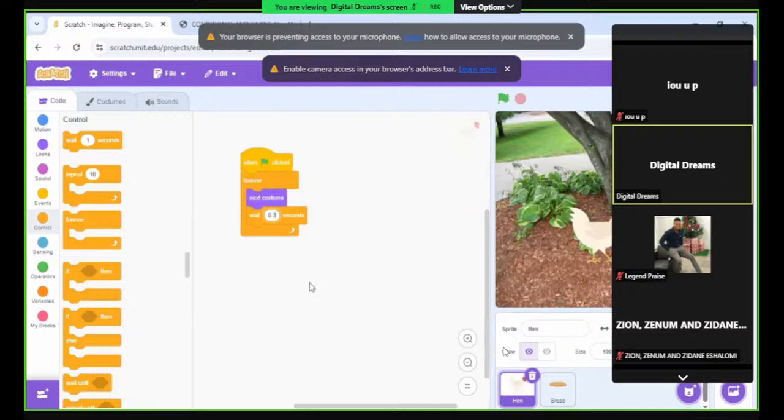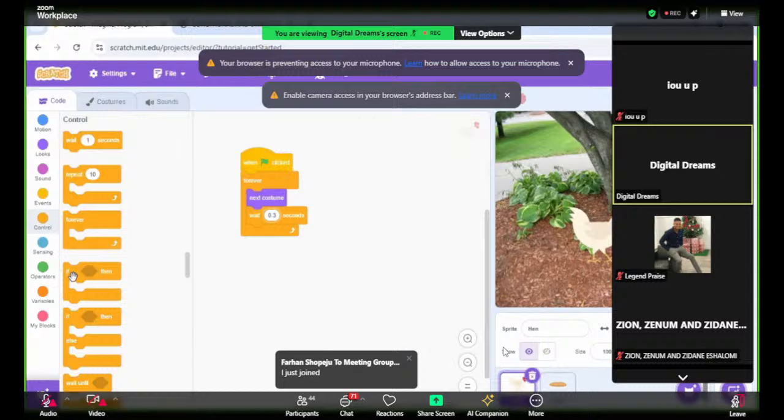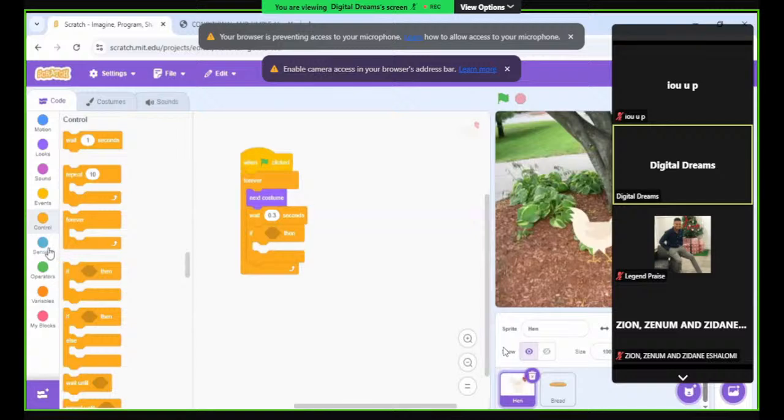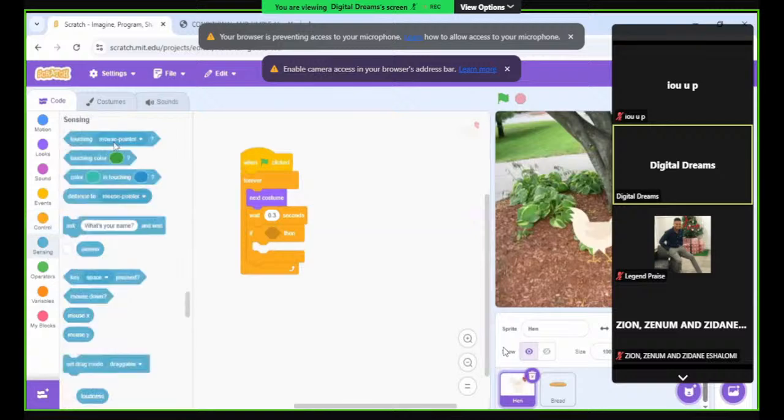Okay. So the next block we'll be using now is the if then. If touching the second sprite, something should happen. Okay, that's the conditional we are discussing. So we'll go to our control. Okay, our if then is here. We don't have to click on control again. We'll drag it and drop it inside our forever loop, right? So we need another block. Then we'll go to our sensing and get our touching block.